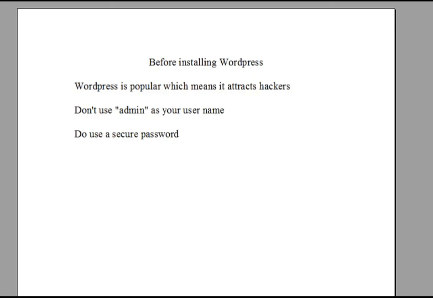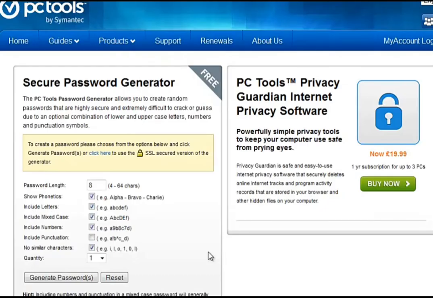And the other thing to do is use a secure password. Now again, some of the installation routines will give you a password suggestion, but what I do is go across to a secure password generator site. I'll give you the URL for this in a PDF that goes with this course.